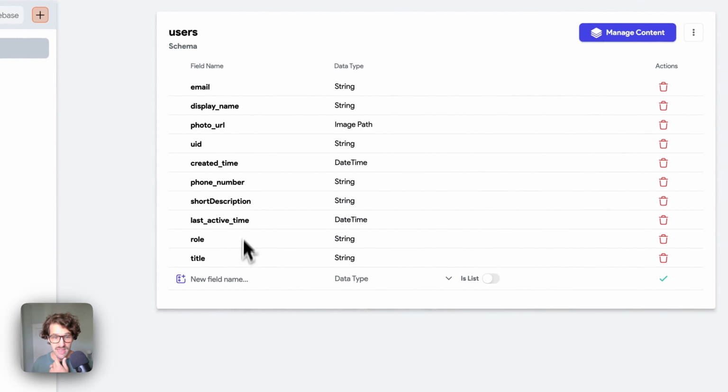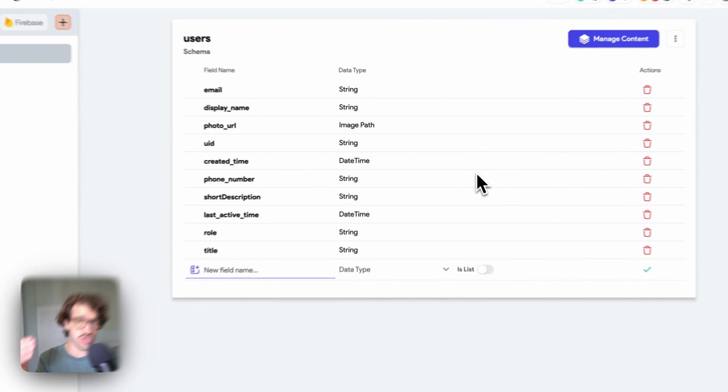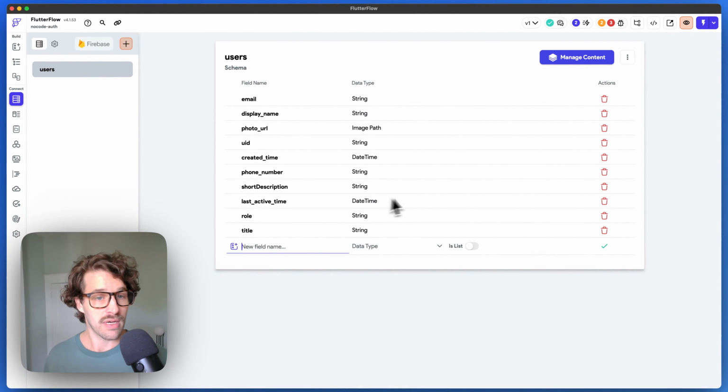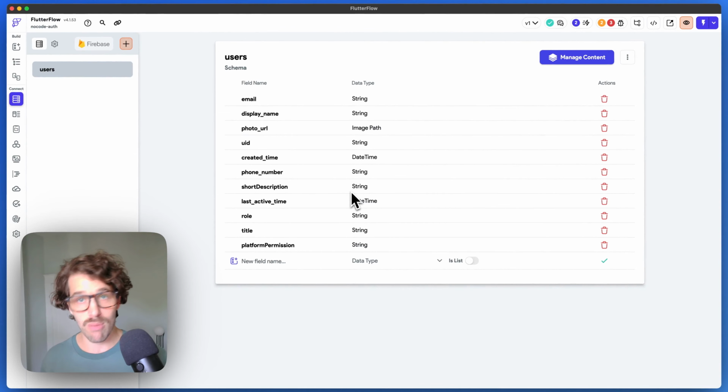We have this users collection, and it has all of this information. You can add fields here. This is anything you want to store in your user collection. So we have display name, email, photo URL, UID, created time, phone number. These are all things that you get out of the box in your users collection because it's the same thing that is brought over from Google and Apple. And then you can add different things: short description, last active time, role, title, maybe platform, permissions. You could add almost anything you want to this collection. But let's come over to settings.